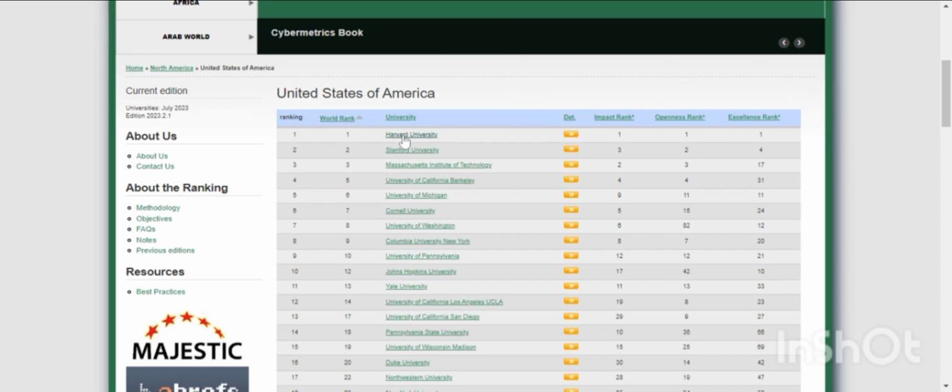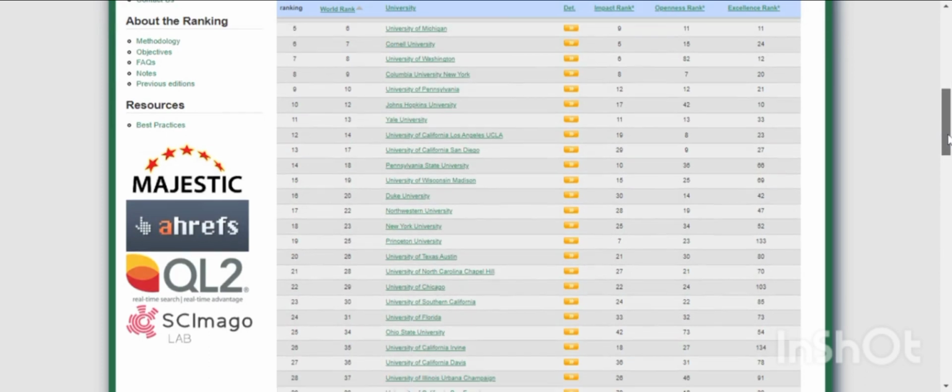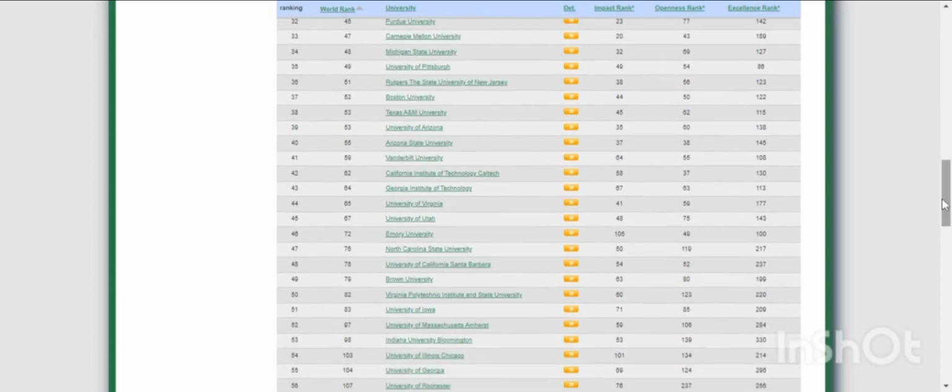So you can see the first university is Harvard University, and the factors that they consider when they are ranking these universities are impact, openness, and excellence. So here is the list. You can see that all of these are universities found in the United States. If you are stuck getting a university, you can come to this website and just look for a university of your choice. And you do research about the university, then you make an application.